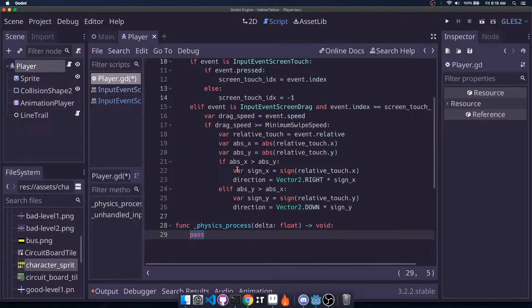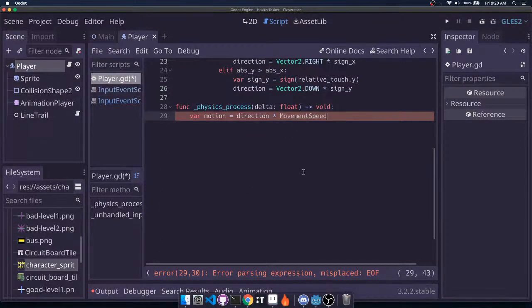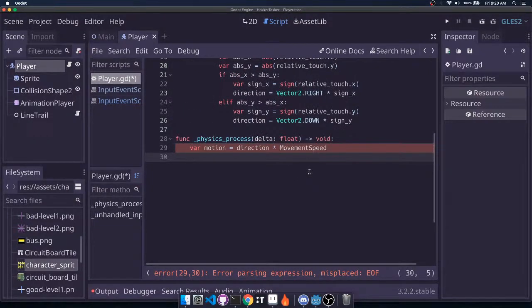I'm going to do something interesting in a little bit with the animation player because I forgot to animate it, but I think it's fine for now. So what we're going to do here is just say var motion equals our direction, and we're just going to multiply that by our movement speed. And then we're just going to say move_and_slide(motion).